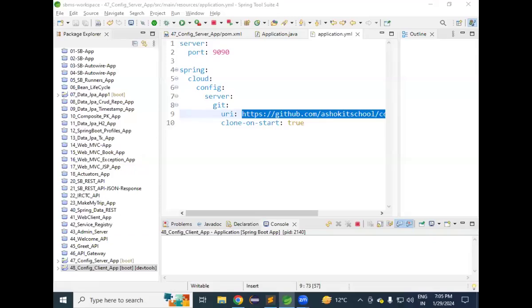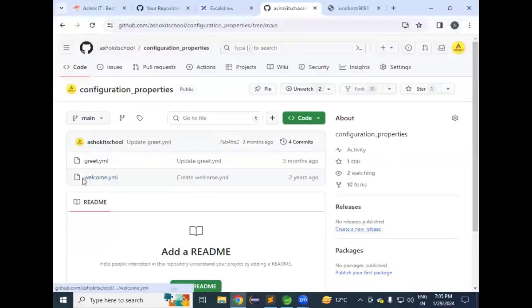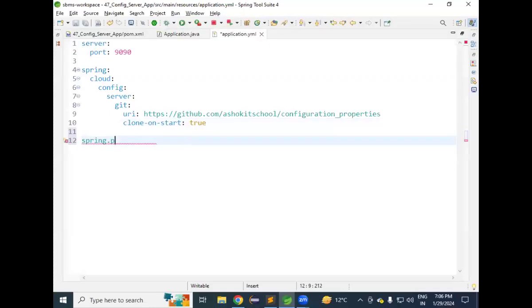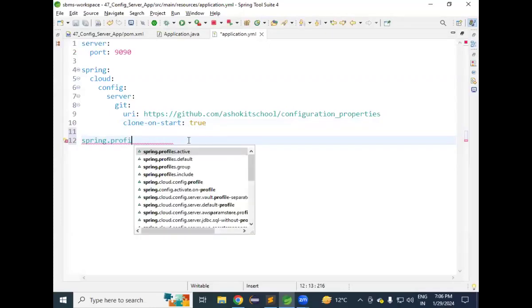How will the profiling concept work with the config server? Good question. If you are using the profiles concept, for every YML, welcome.yml is available. Welcome underscore dev.yml, welcome underscore sit.yml, welcome underscore prod.yml. For this application, multiple profiles can be created. Then what you need to do in this application YML, you need to enable the profile. How do we enable the profile? spring.profiles.active.